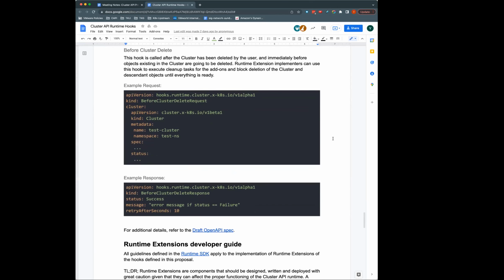This, as the name suggests, is triggered when the cluster is being deleted. And again, this is also a blocking hook where the user can send back a retry after seconds in the response, and it would block the deletion of the cluster.